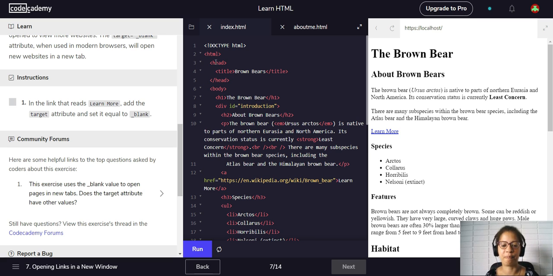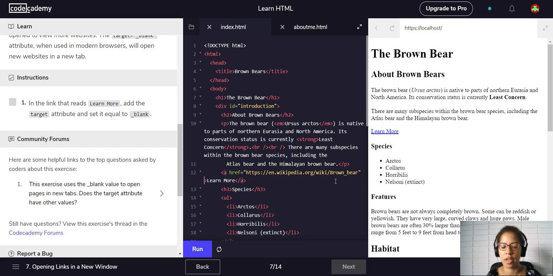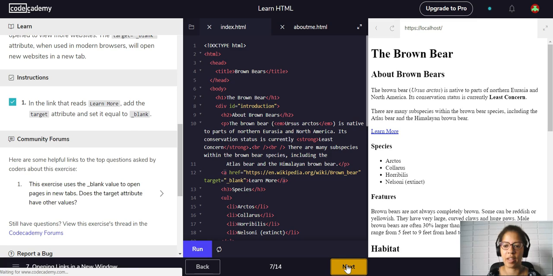It was really funny. Okay, so in the link that reads learn more, add the target attribute and set it to _blank. So that's our link right here. We're going to go down here after the second quotation marks, and then we're going to do target="_blank". Perfect. All right.